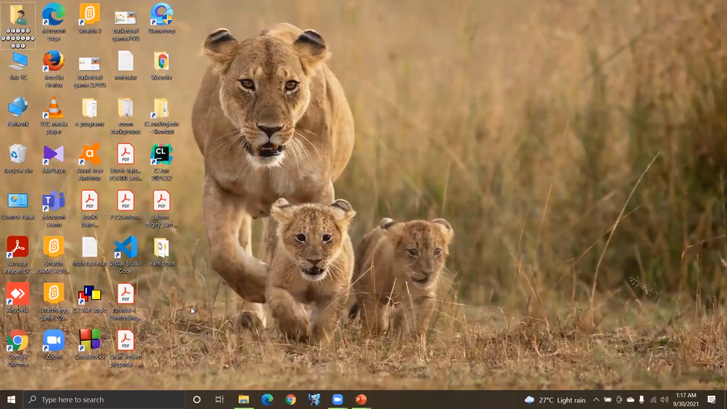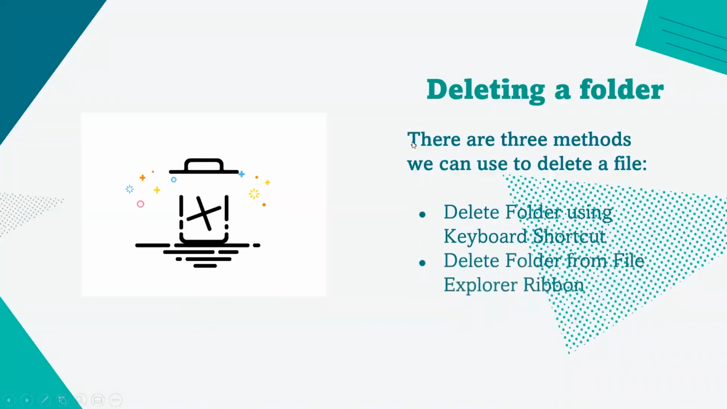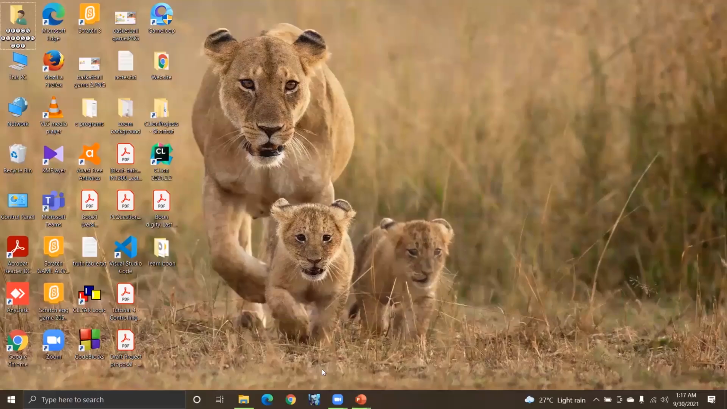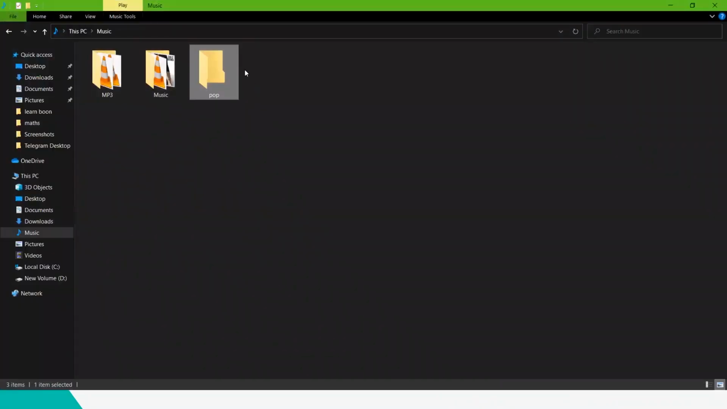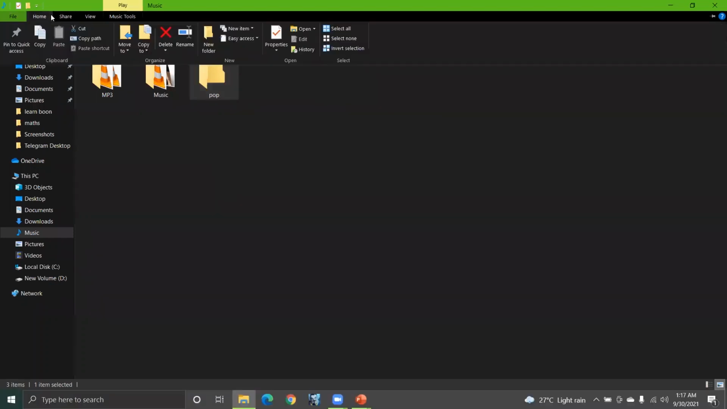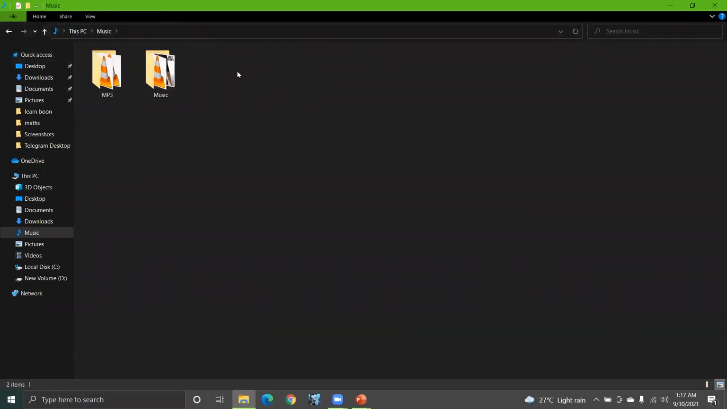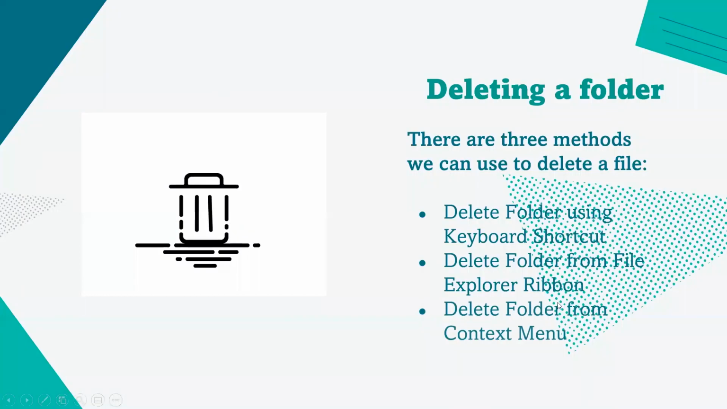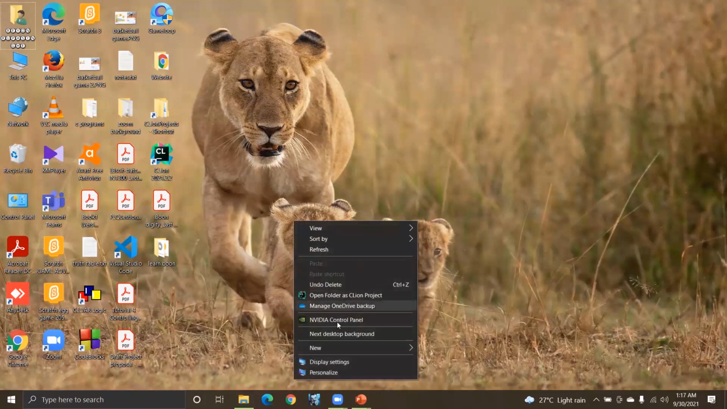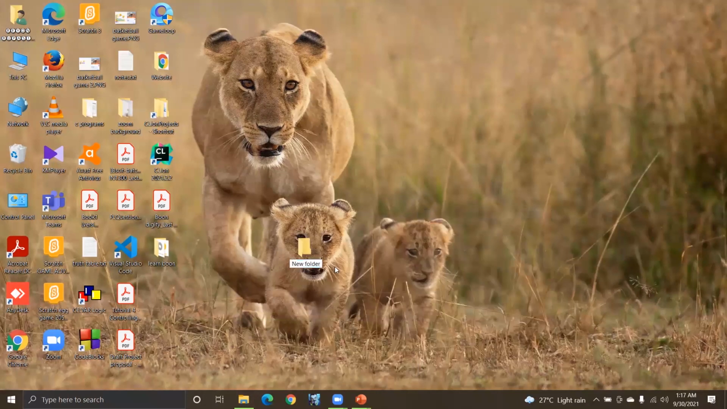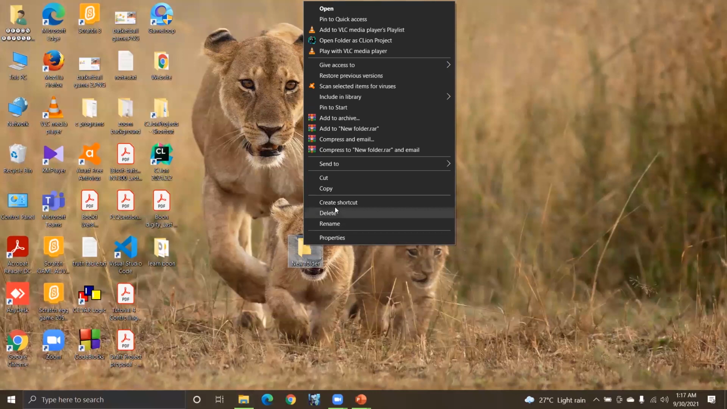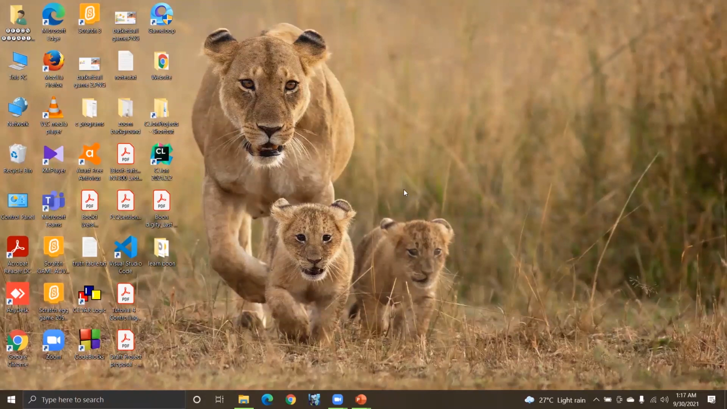All right. The next way is from the ribbon menu. I'm going to show you like this. If I'm going to delete this, I press Home and you have Delete, and it got deleted. The third way is to delete a folder from the context menu. Let's make a new folder. Now I'm going to right click. This is the context menu. Now there's this Delete option. Click it and the folder will get deleted.